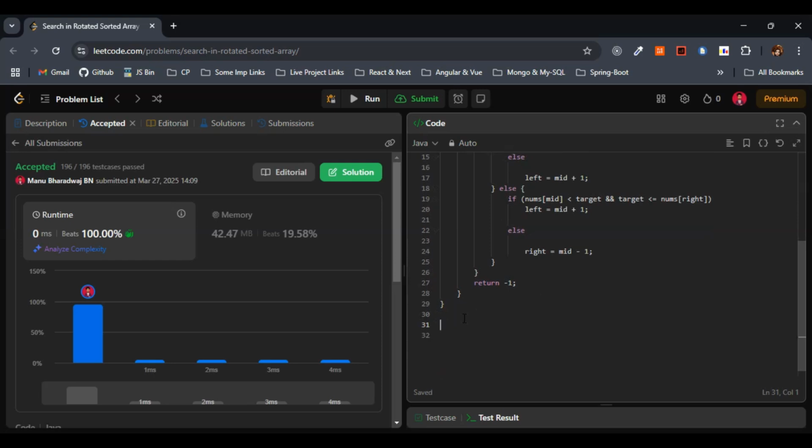This is fine, right? So let's quickly discuss the complexities for the code that we have written. First thing, the approach that we went with here is binary search on the rotated sorted array, or we can just call this one the binary search approach. So overall time complexity here is big O of logarithmic n, right?